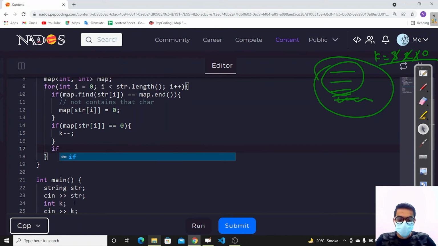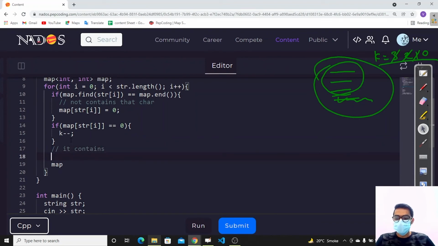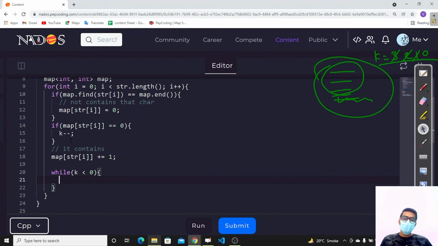So now we are checking if it is not contained, now we are checking if it contains. If it is contained, then we need to increase that count. Okay, after that, while our k is less than 0, now we have more than k elements in our map.